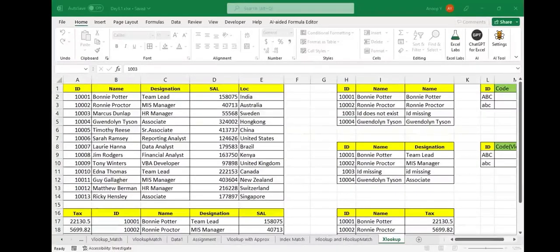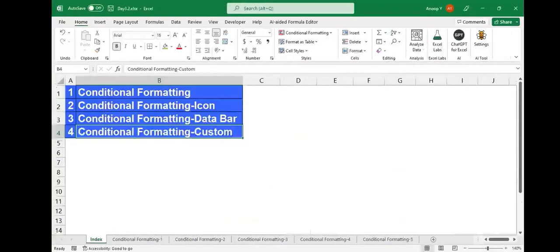I'm sharing my screen, so let me know if you are able to see the screen for conditional formatting. Can you see the screen of conditional formatting? Yes, sir. Okay, great. So now we are just going to see the conditional formatting.